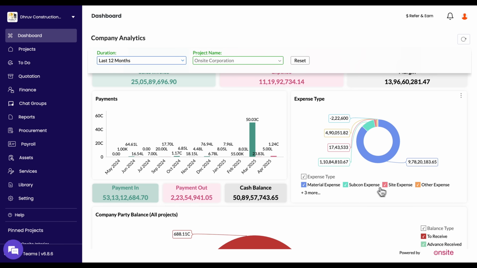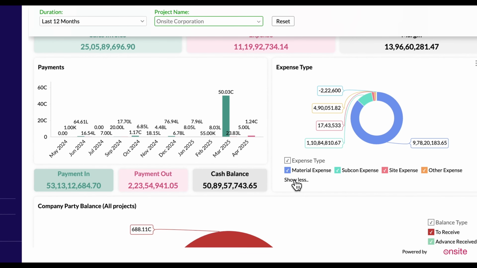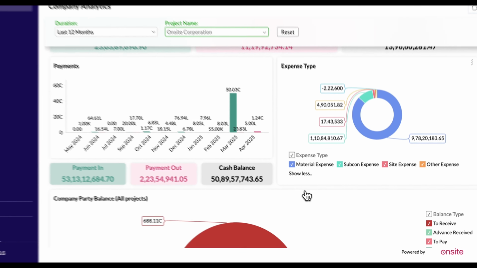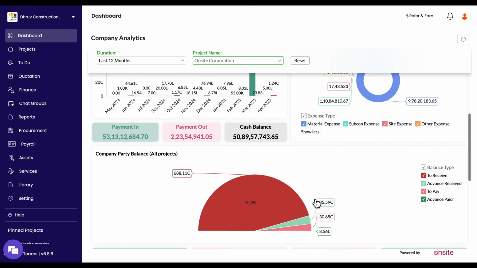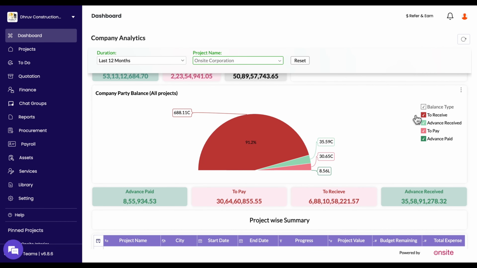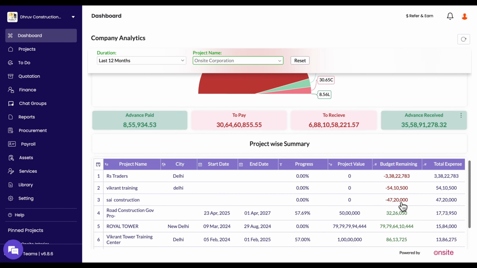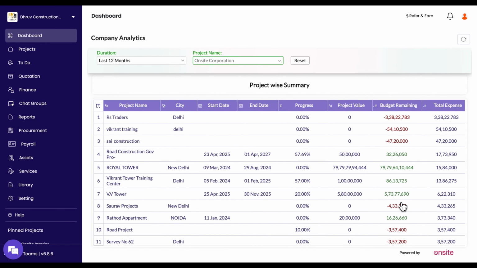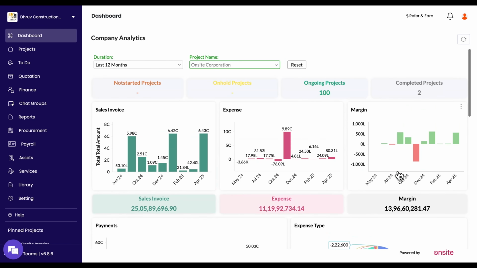On the right side, you'll see a breakdown of expense types. And just below, you'll find the Company Party Balance section, where you can view a project-wise summary report. There's a lot more you can explore inside the dashboard with OnSite.